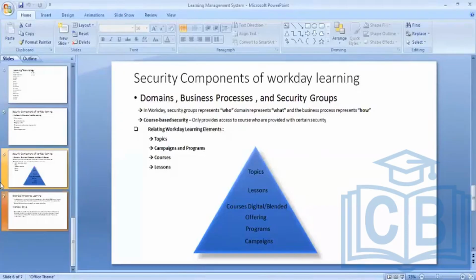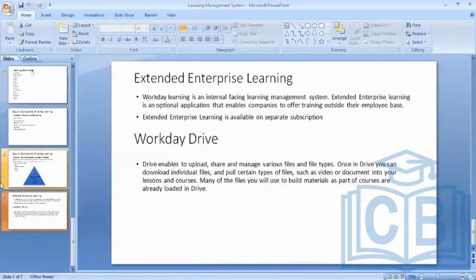That is something on the components. Extended learning is nothing but what we already discussed, which extends to international employees. It is a kind of folder, I can say, which is holding all the Workday related documents. These are the minimum things that you need to be aware of when you're starting with learning.